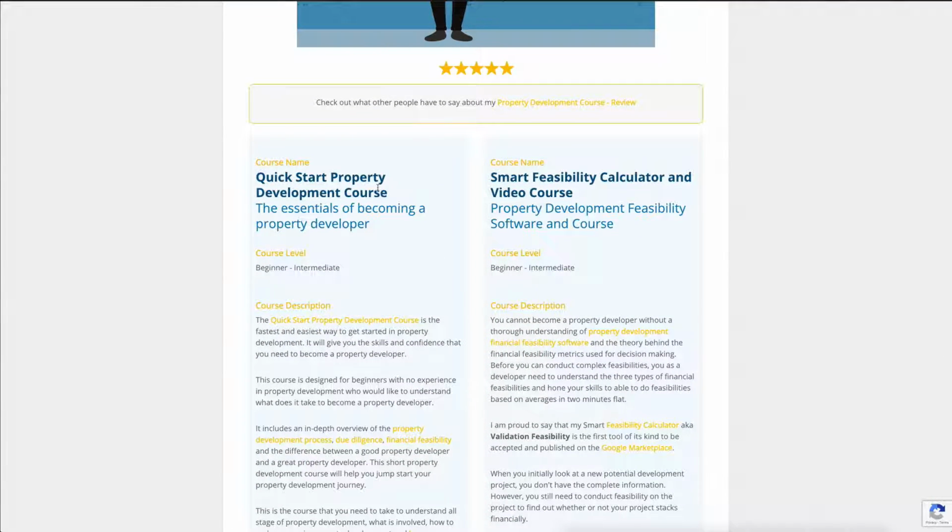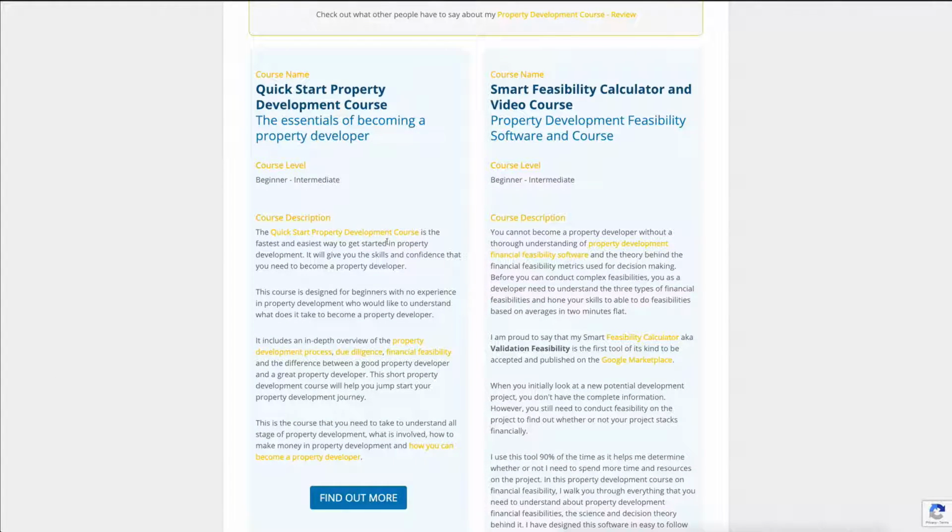There's a quick start property development course that covers everything as an overview of the different things you need to understand to be a developer, and it's a good segue into understanding what's actually involved and the things that you need to know and learn in order to be a developer. So if you're not sure whether or not you want to be a property developer, I would highly recommend that you take this course.